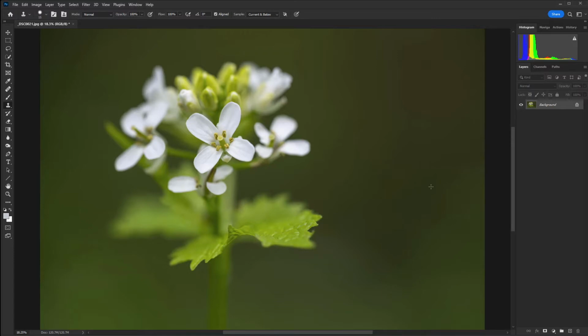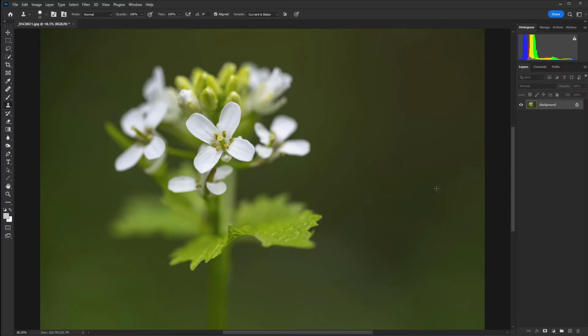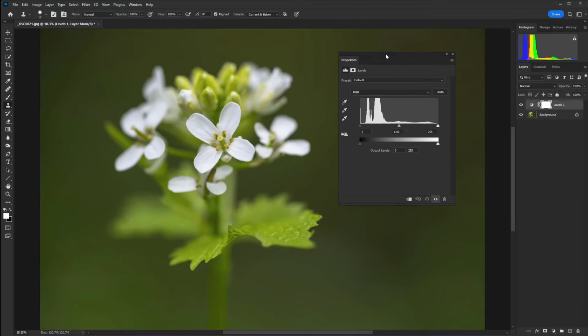There are two ways to access levels, and the first way is using the shortcut Ctrl and L. On a Mac, that would be Command and L. But when working this way, it is destructive, so you are working on the background layer. The background layer actually has to be selected as well, so it's not really recommended to use levels in this way. The best way to use levels is to use a levels adjustment layer, and I've just created one there.